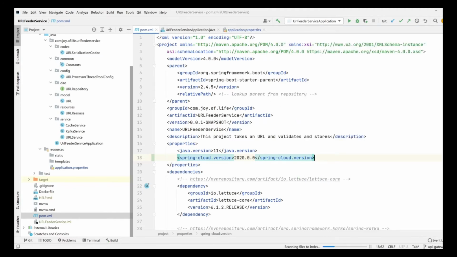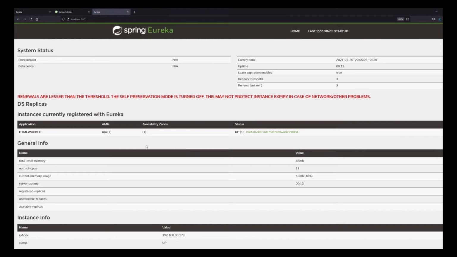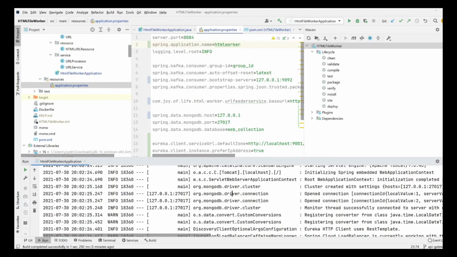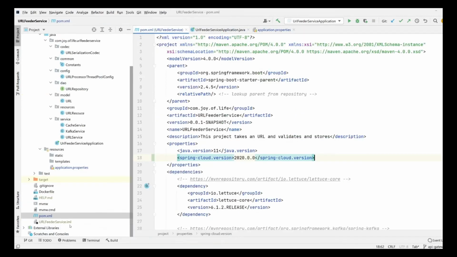Let me show you that it will be taken out. So you can see that this is gone. The other entry was gone. Only HTML worker is there. So now if I go ahead and stop the HTML worker also, it will go off. So I'll start the URL feeder service, and HTML worker should go out and they should come in.